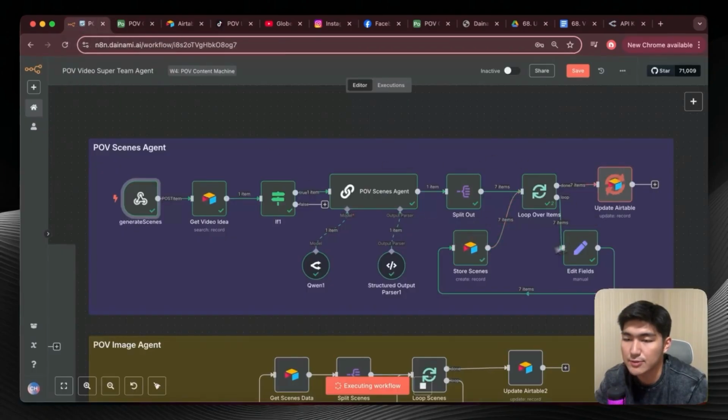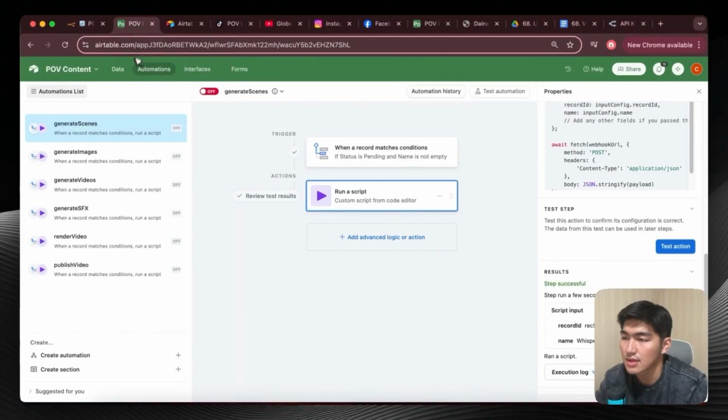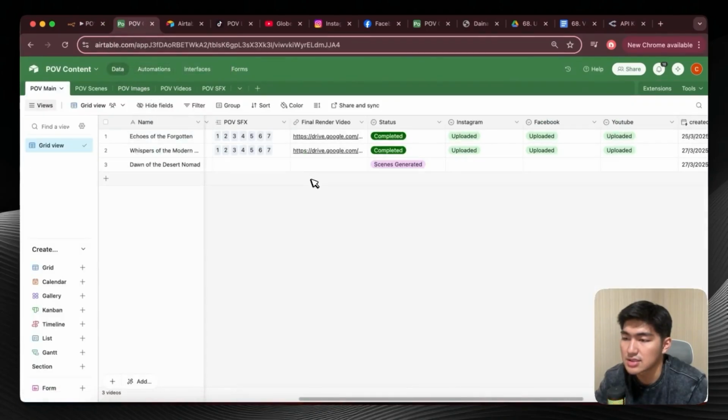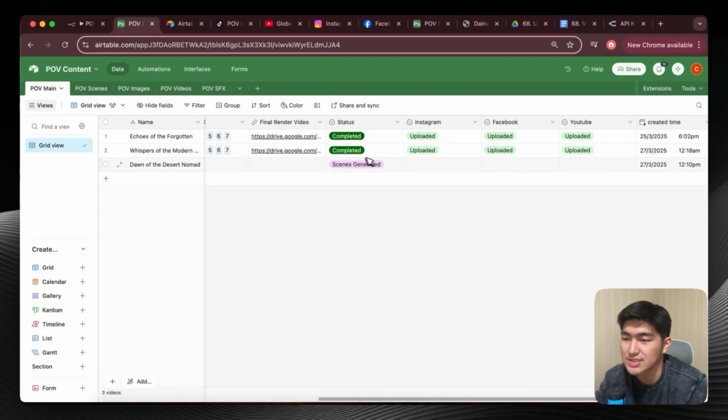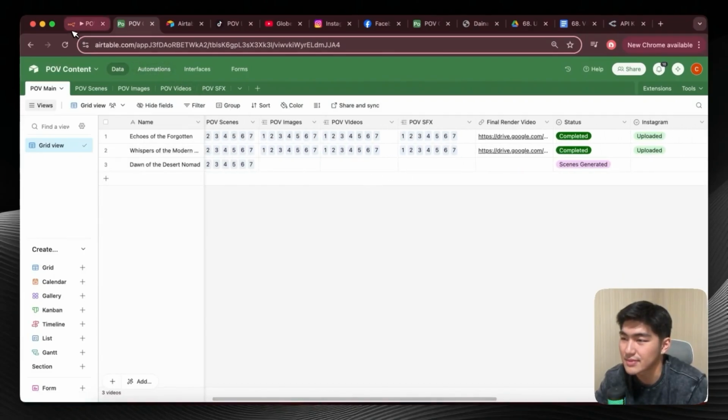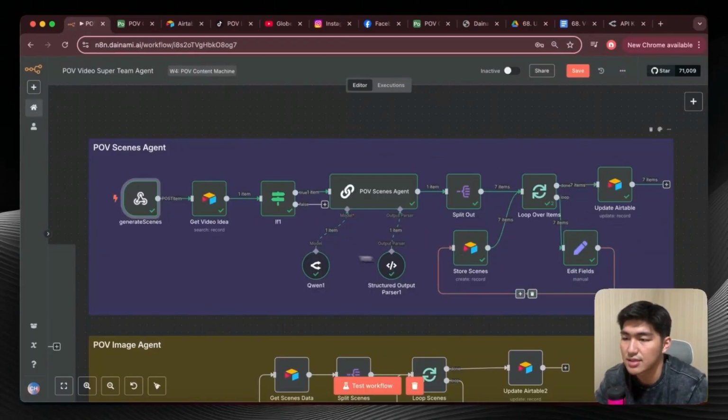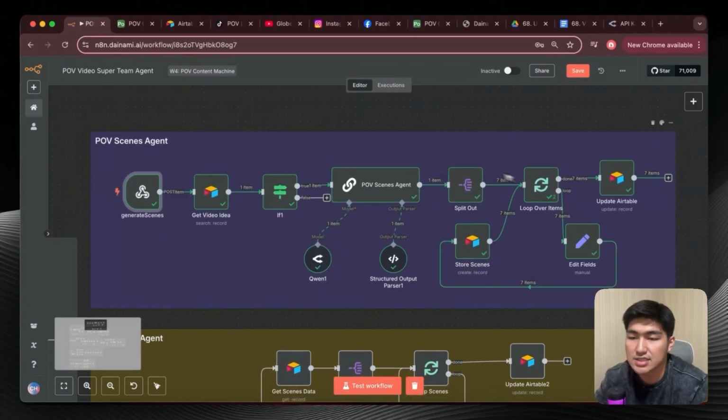You can see it's running now, creating each of these different scenes and storing them into Airtable. If I go back to data, you can see each of these scenes is generated for us: 1, 2, 3, 4, 5, 6, 7, and then the status is updated to scenes generated. Perfect. And you can see this is completed. So there we have it, our scenes agent is created.